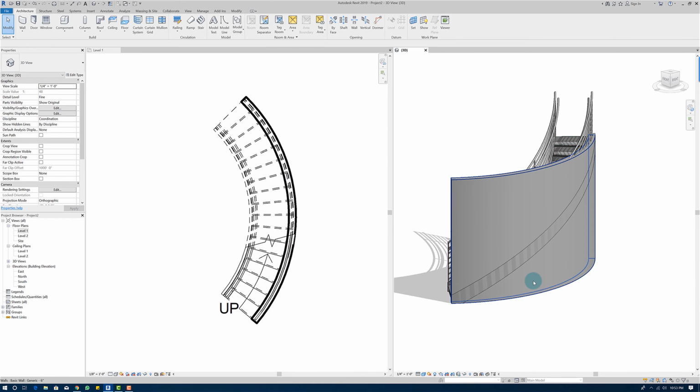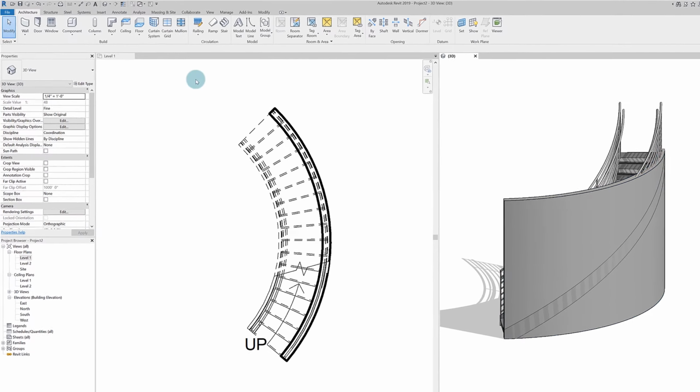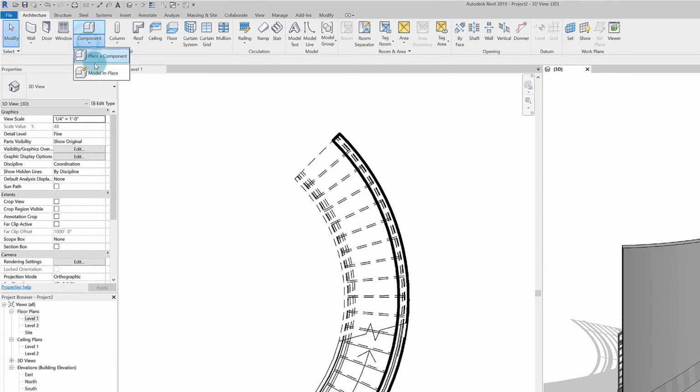Let's create a wall sweep void. This void will be used to cut away portions of the wall that you don't need.